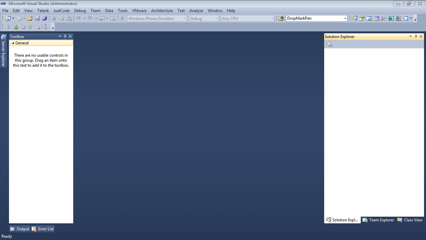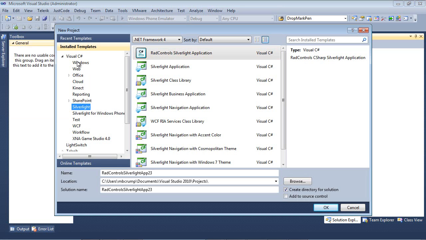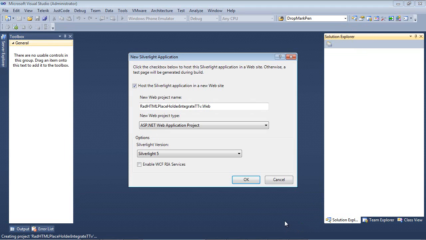So here we are inside of Visual Studio 2010, and I'm simply going to go File, New Project. I'm going to select Visual C#, Silverlight, and then RAD Control Silverlight Application. I'm going to give this a name of RAD HTML Placeholder Integrate TTV for Telerik TV. Next, I'm just going to hit the OK button. We're going to host the Silverlight application in a new website. We're also going to be using Silverlight 5 for this demo.